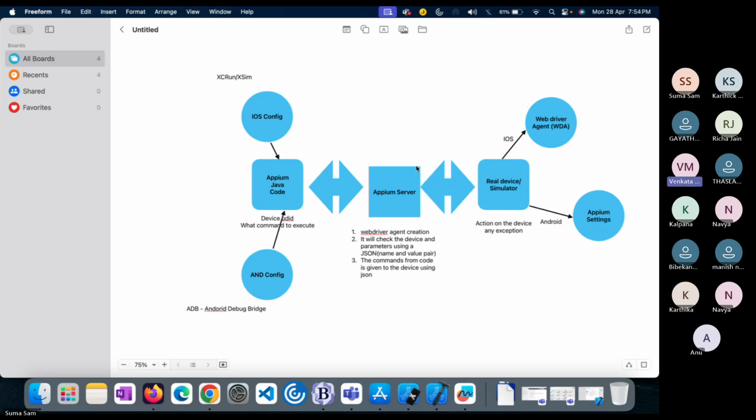And so we can use the same code for Android and iOS configuration? Yes, exactly. Only the configurations are going to be different. iOS configurations are done by XCRun and Xcode simulator to help it interact, and Android will be the ADB, Android Debug Bridge. So these are the two configurators I would tell.